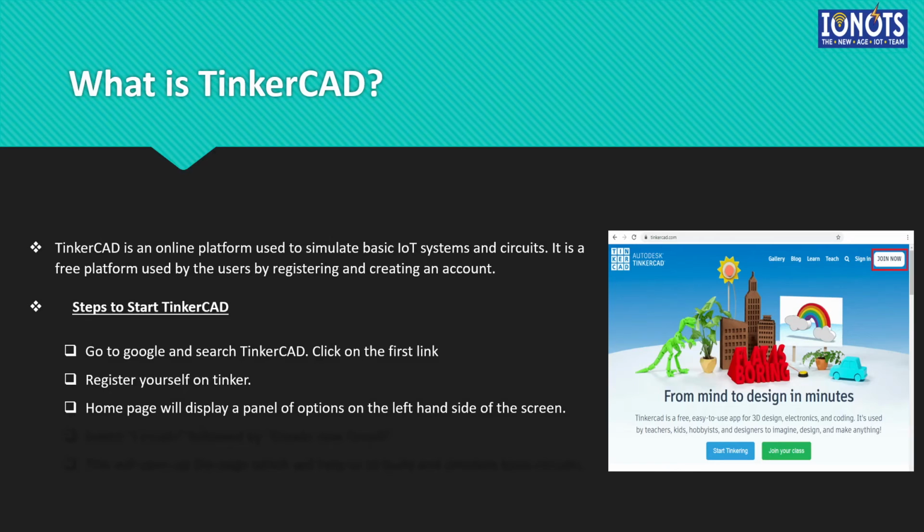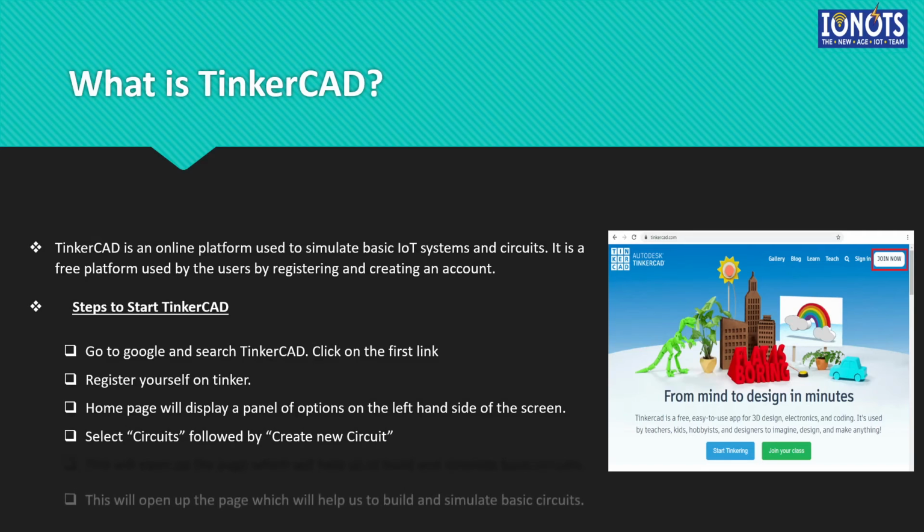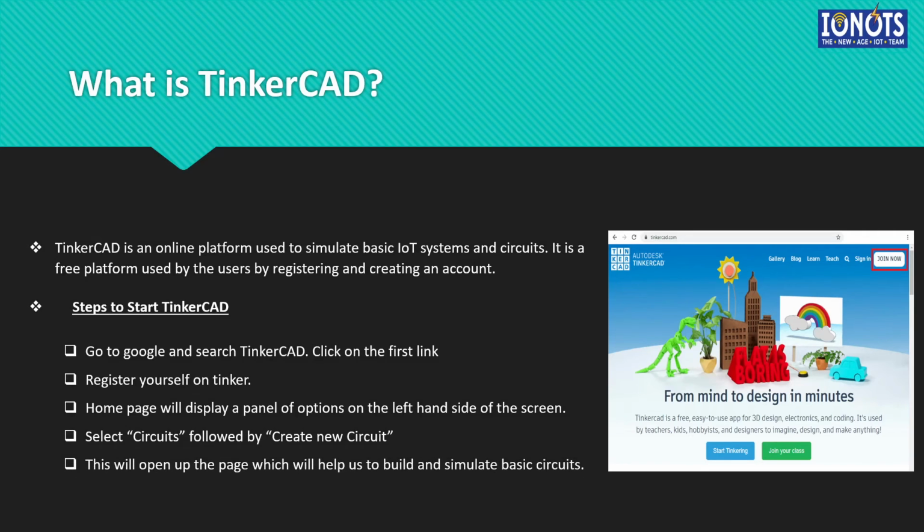It will show you a lot of options on the left hand side of the screen relating to making electrical circuits, making 3D circuits, 3D modules, and a wide array of options over there. So we have to select circuits, and then it should be followed by creation of a new circuit. This will open up a page which will help us to build and simulate the basic circuits. There'll be a drop down menu which will give you an array of options to select a module or a sensor from. We just select from them and drag it on the board, and then drag and connect all the components to get started with the tinkering.